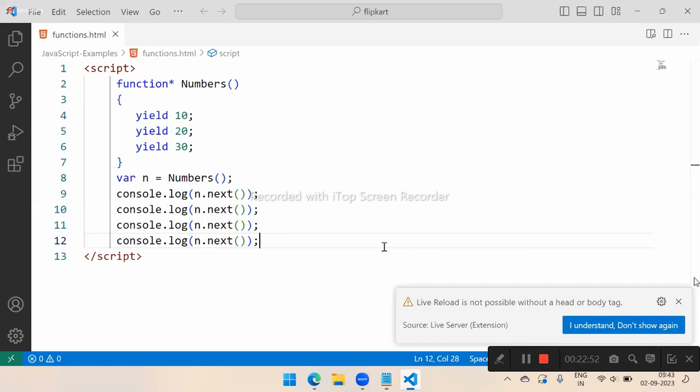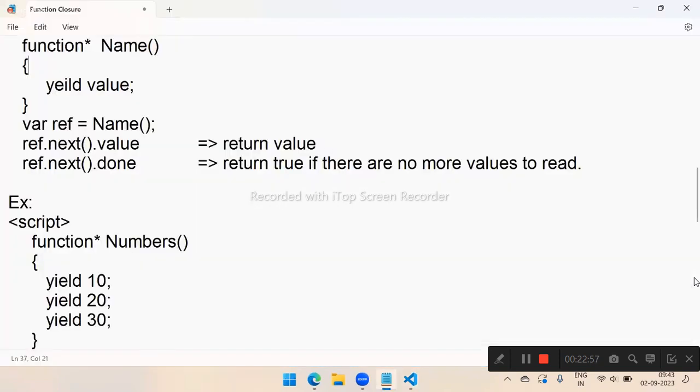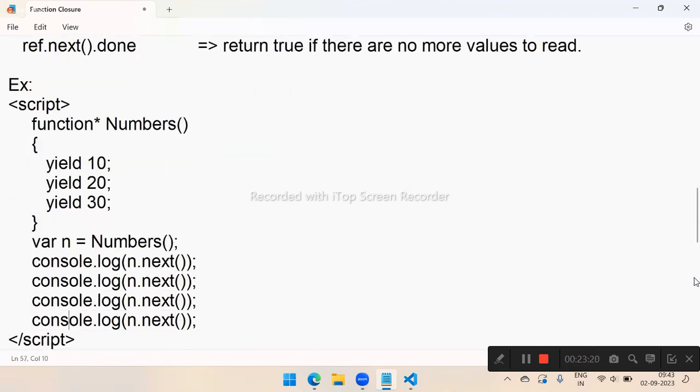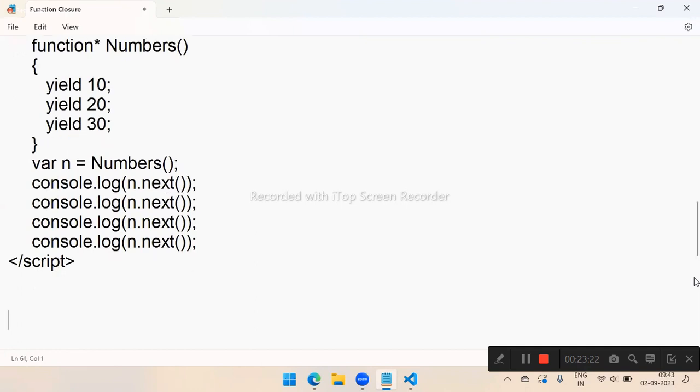Yield, right? Yield. Huh? Scroll down. Where to scroll? You will get all these in the classroom also. Huh? This is an example. You will get the example in the class, right? You can make notes.